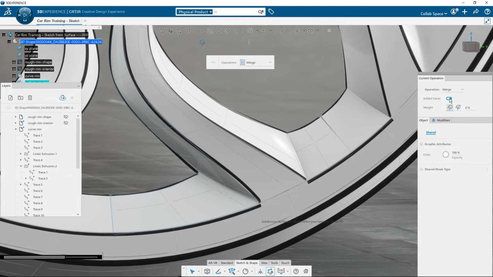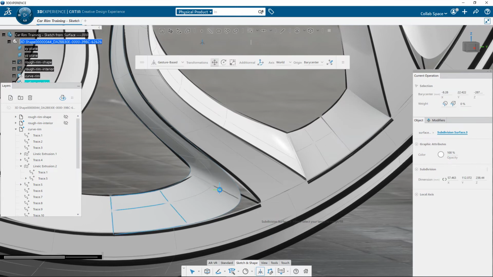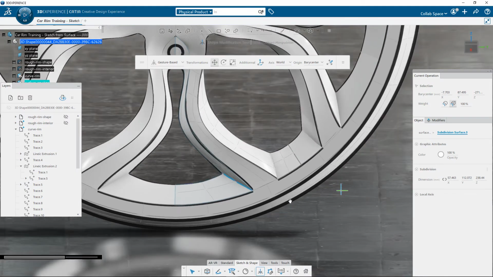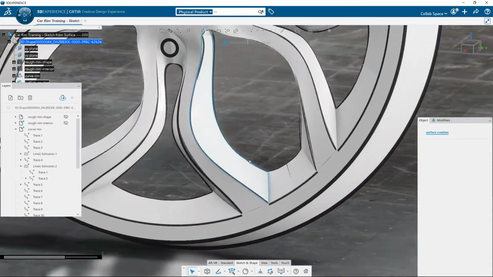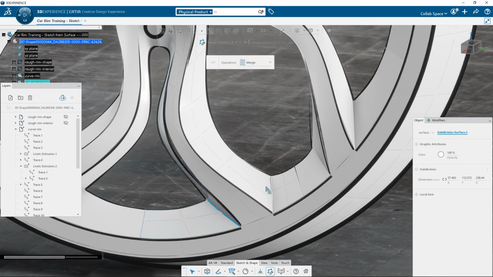By default, it will add an intermediate surface, and if I deactivate the Added Faces option in the current operation panel, it will join both surfaces together. I select the new internal edge and add some weight with Sharp option. I redo the same operation for the two other surfaces.